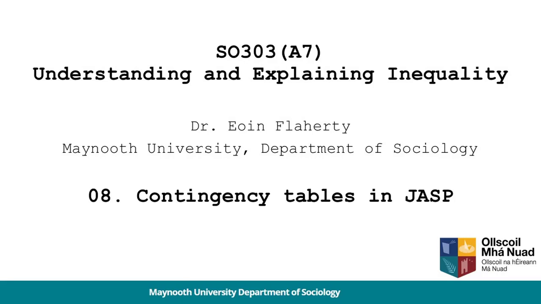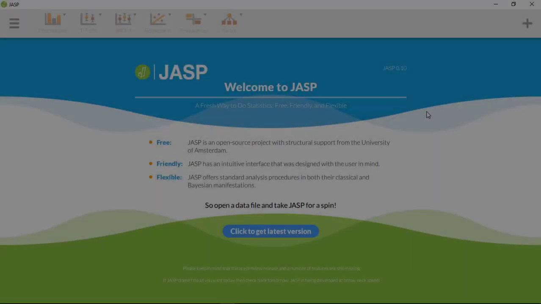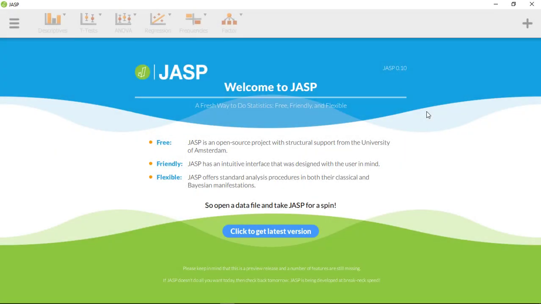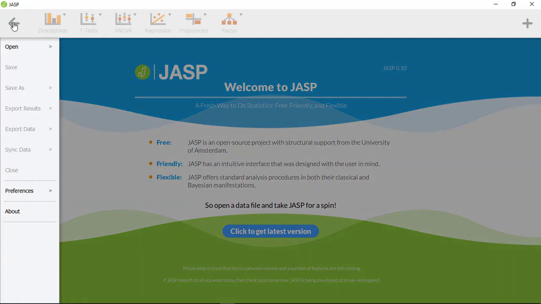I'm going to start by showing you how to build a basic contingency table in JASP. I'm going to do two examples: one on individual data and one on household level data. So to start with, I've just launched JASP and I'm at the home screen, and I'm going to open my data.